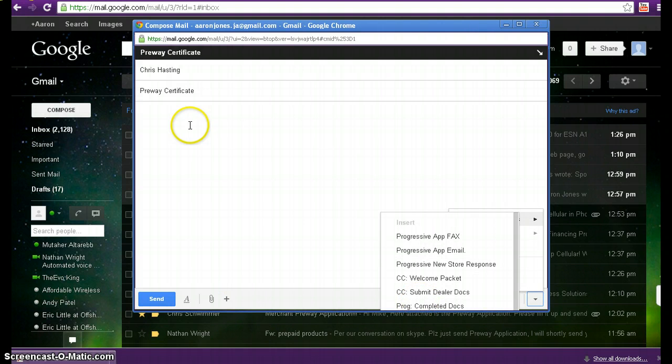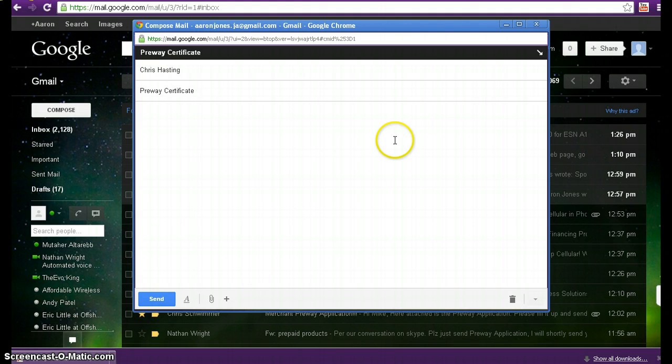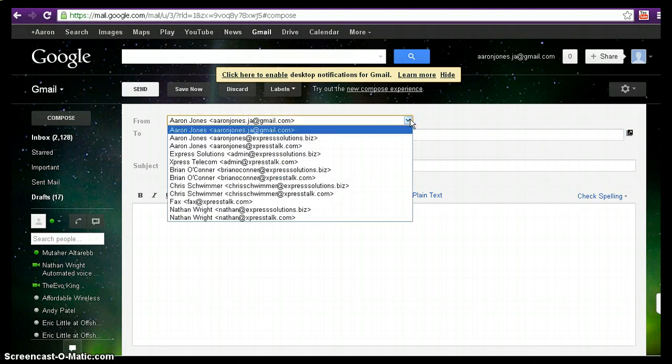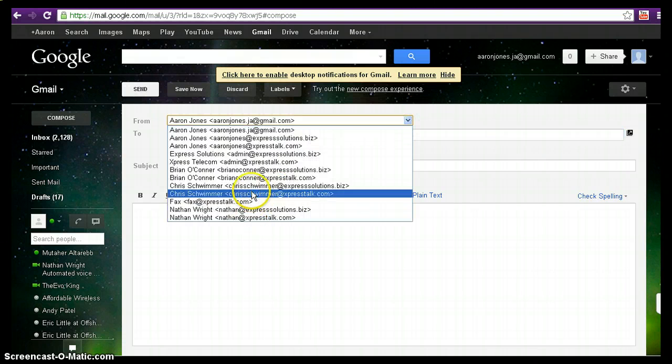In fact, where's all the stuff? This is not how I'm used to seeing Gmail. I'm going to do something here real quick. Hang on just a second. Either way, I like the new version. You like the new one? Okay, well you can switch it back.